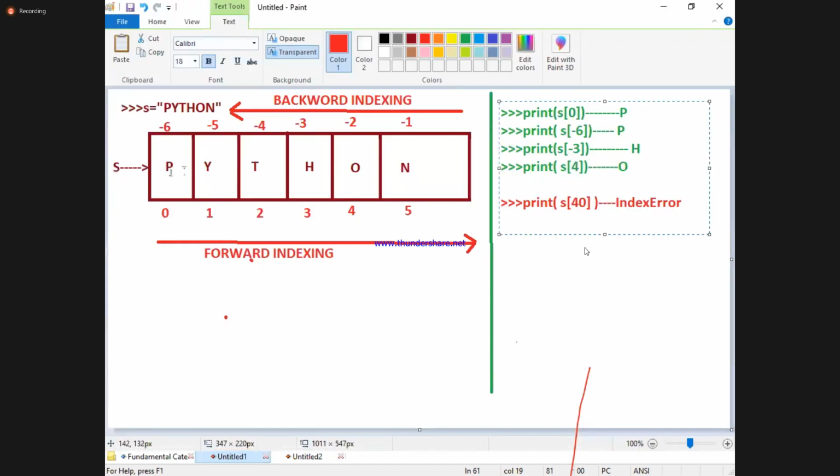What is this now? I am applying the next kind of example. See carefully. Print of s of 1:5. 1:5 means from the first character to the 5 minus 1 character. What is 1? Start index. What is 5? End index. End index means don't think it is the last one that comes.